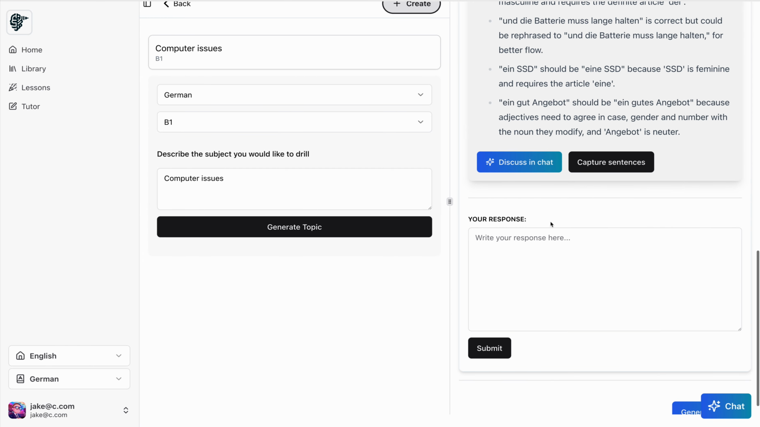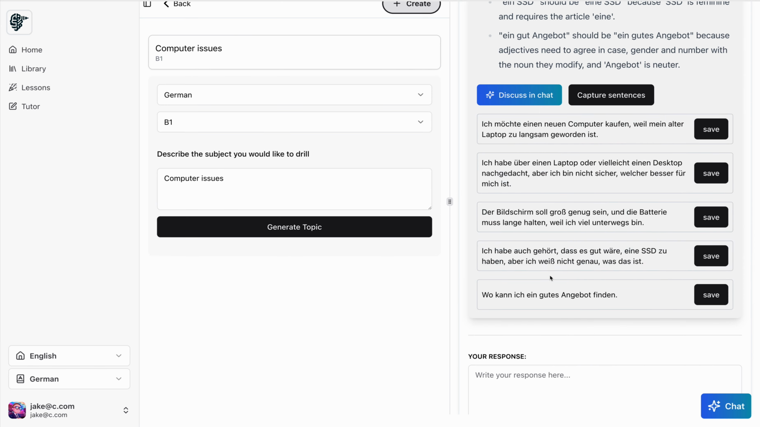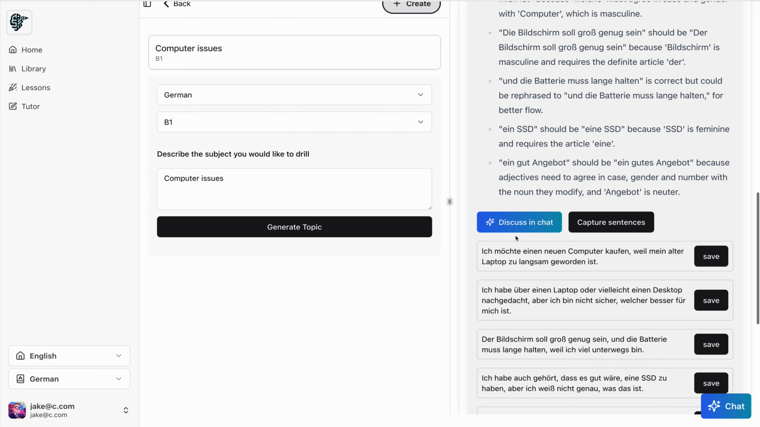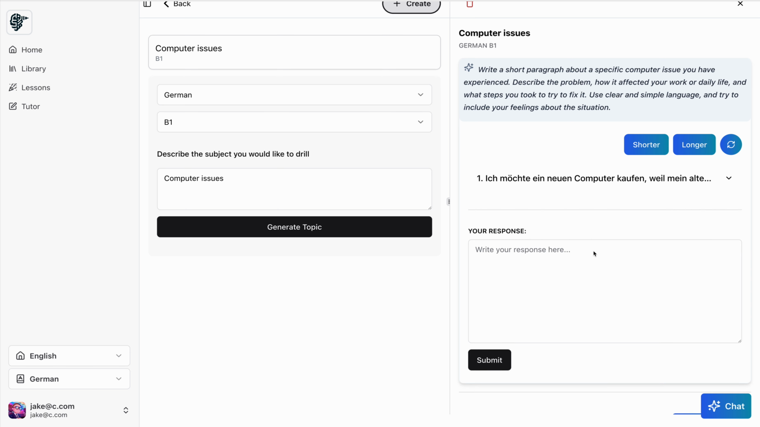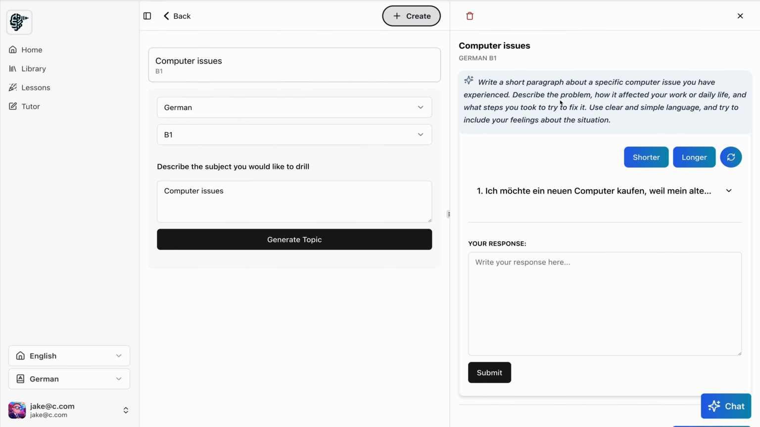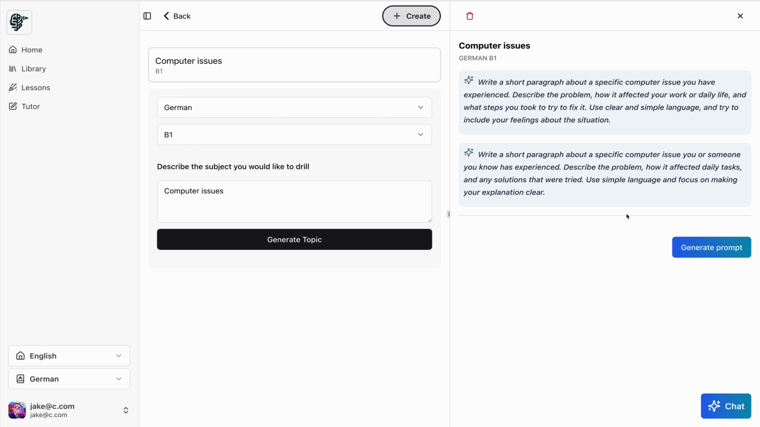It also has some interesting, useful tools, like, for example, capturing the sentences. These are the sentences, the correct versions, so you can send those to your library. You can, of course, discuss all of this in the chat if you have more questions about what the feedback is. But that's a really cool feature that I have found to be really helpful for learning. And the thing is, you can also generate more prompts for that topic. So let's generate another one. So this is a different prompt, similar kind of concept, and it gives you the opportunity to really practice discussing that particular subject.